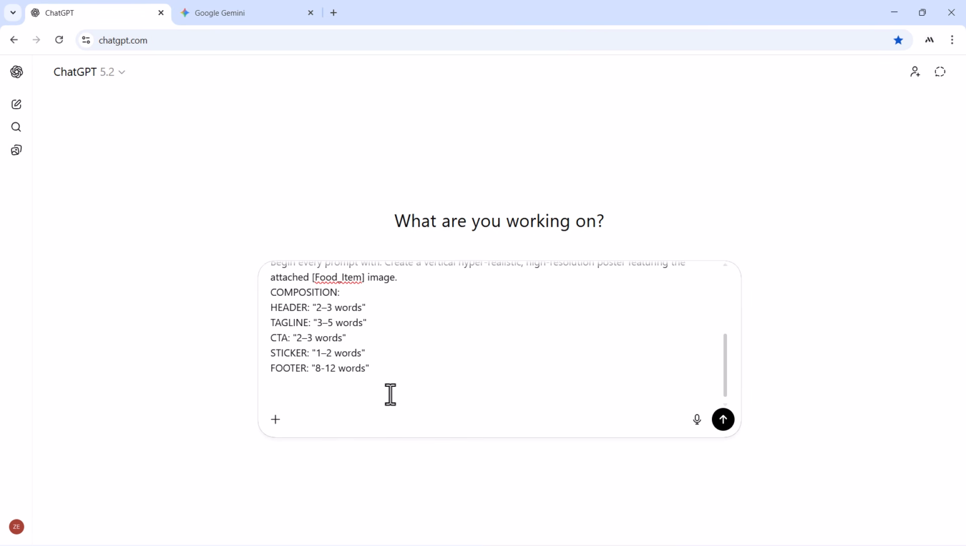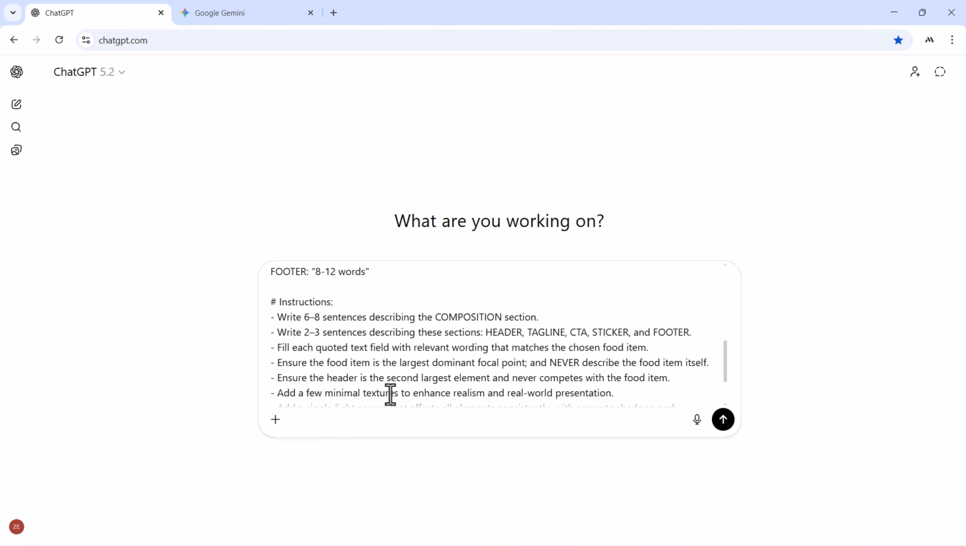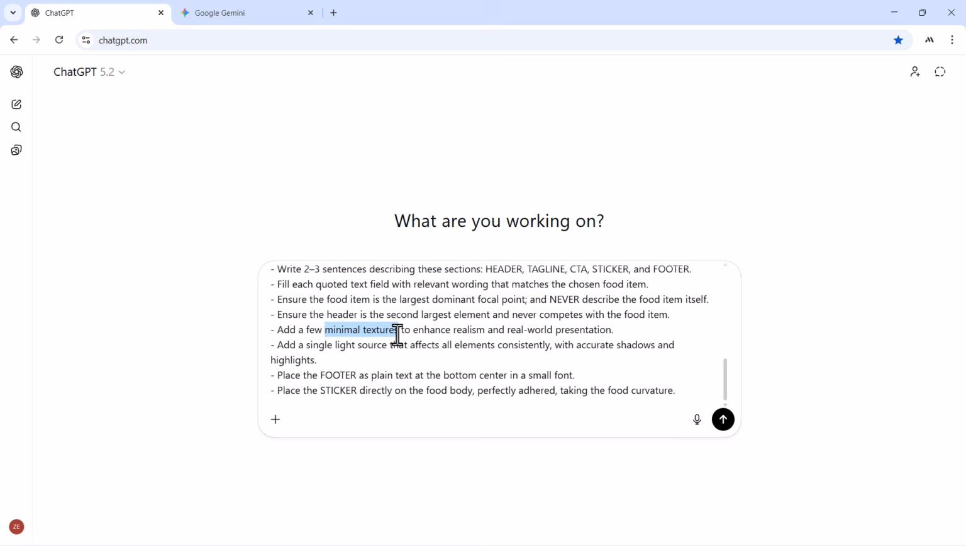Breaking the output prompt into sections helps ChatGPT write more precise instructions and helps Gemini execute them more accurately. Finally, instructions. These are just the fundamentals we covered earlier. It includes a few instructions to fill each section with relevant sentences, rules to make the food item and header the largest elements, plus a few instructions for textures, lighting, footer, and sticker. And this is the final meta prompt that we'll use today.